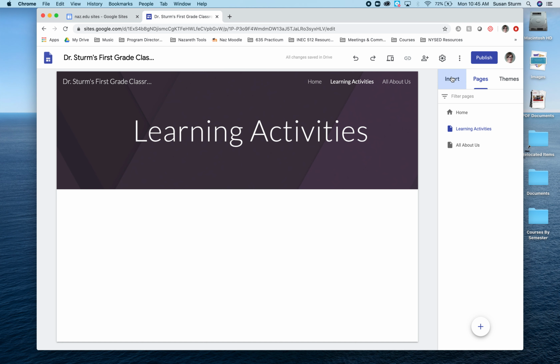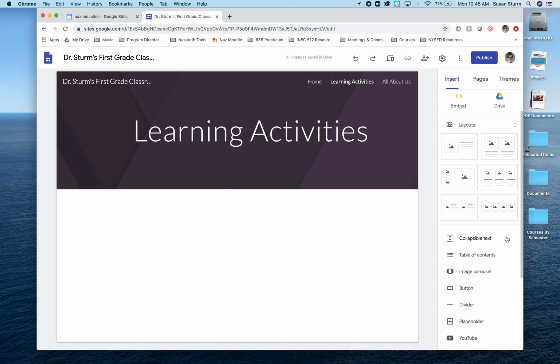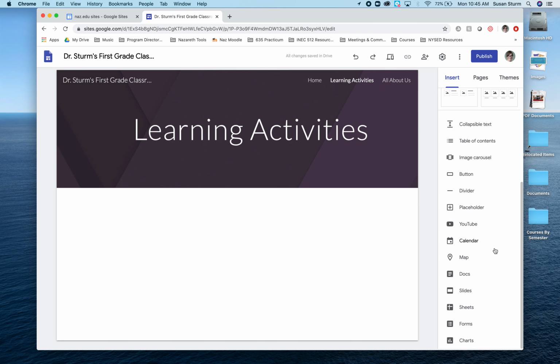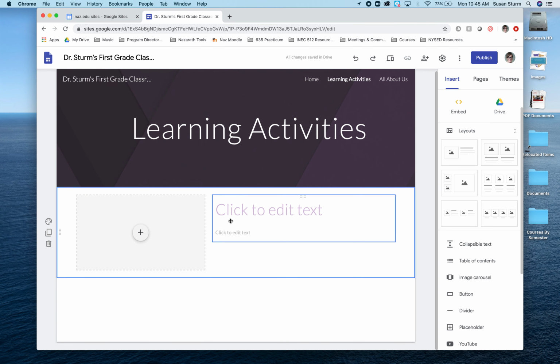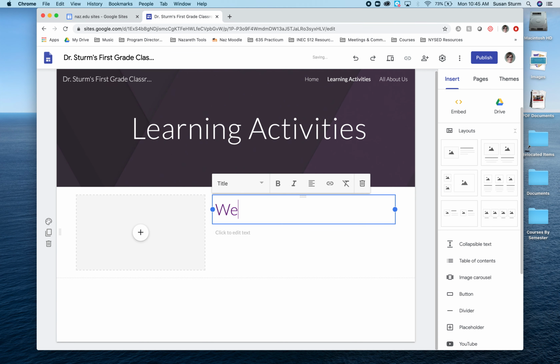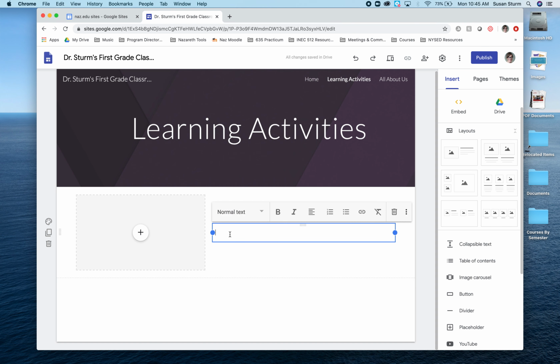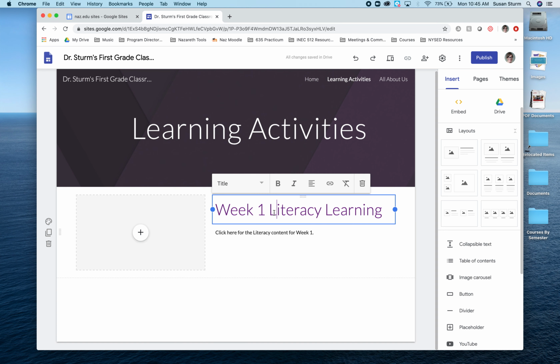I got to go back to insert. If you've got a series of, I guess this one would work. I was thinking of laying it out like this. So this would be week 1, which for us will be literacy learning. And then you would say, click here for the literacy content for week 1. And then you could add an image here. But this should be another page that you create.